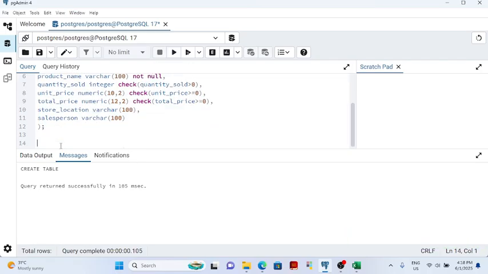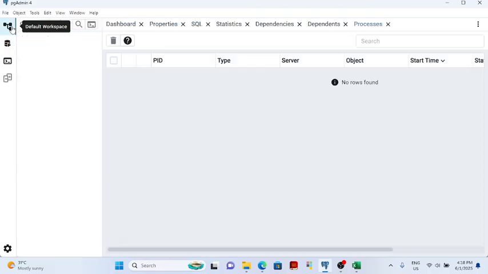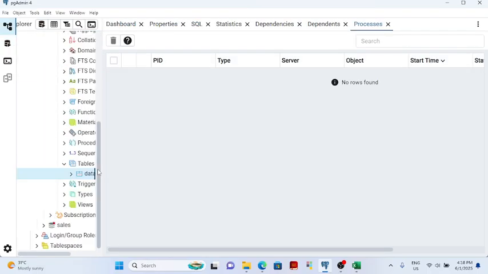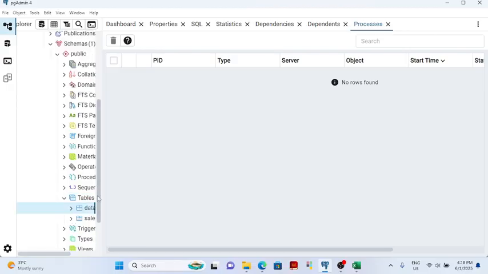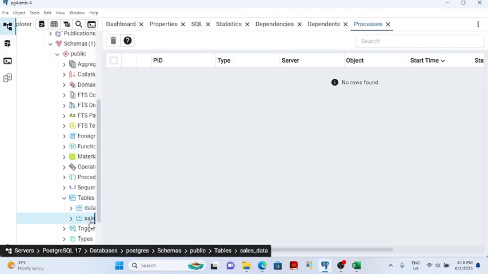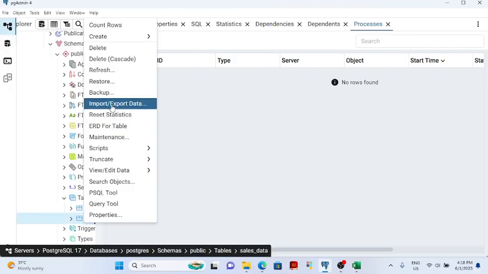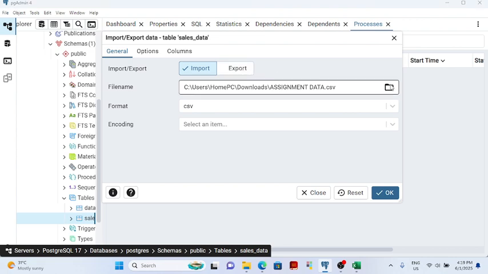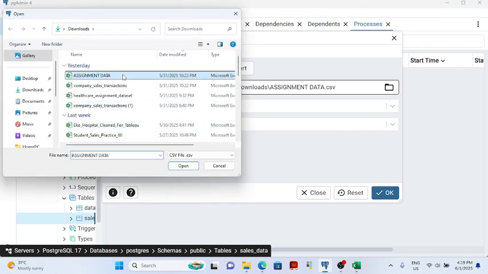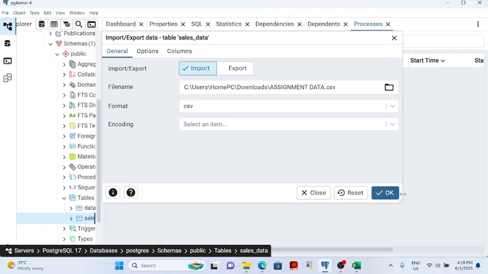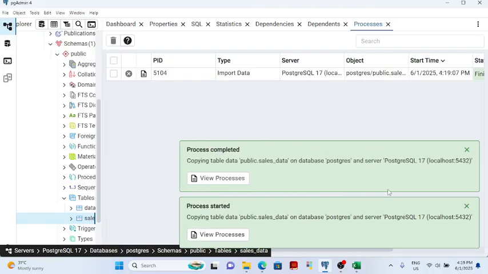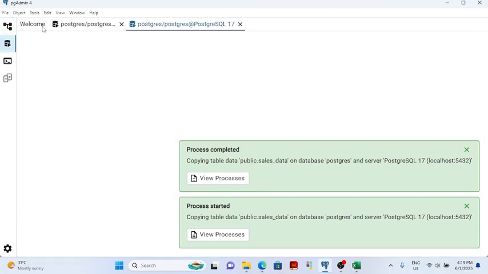Wow. Now after your table has been created, come down a bit and refresh this table. If you don't see the data here, refresh it and it will come up. You see that it has come up. Now let's import the data set. You click on the assignment data and press OK. It is going to load the data set successfully, so we have loaded the data set in our query.